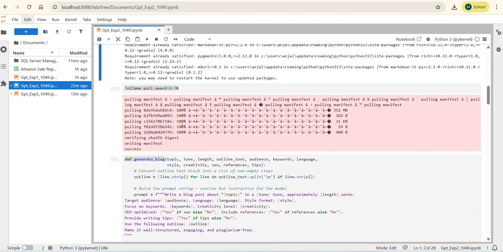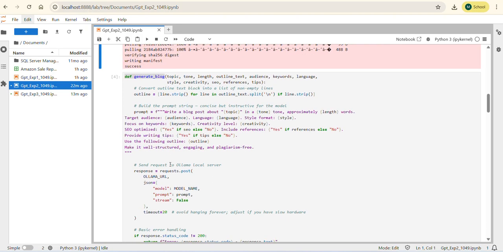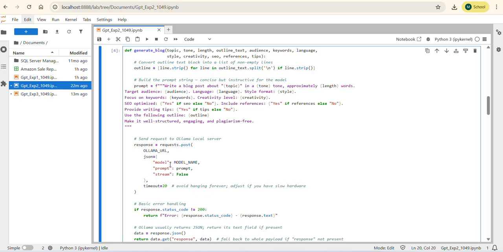Then the second step is to pull the model to our machine: ollama pull qwen 0.5b. This downloads the Qwen 0.5b model so it can run locally. And the third step is the blog generation function. Here we created a blog generation function, generate blog.